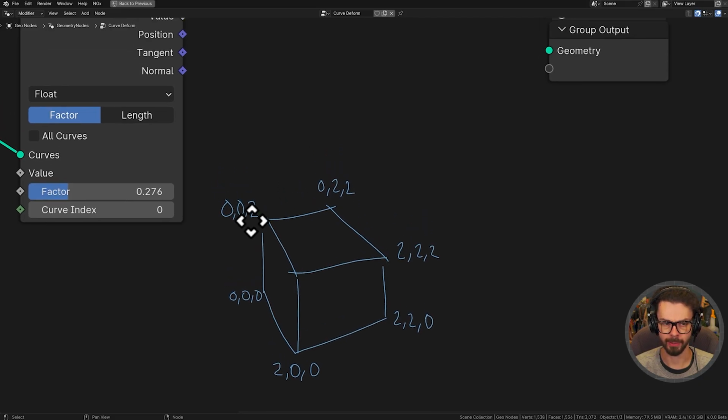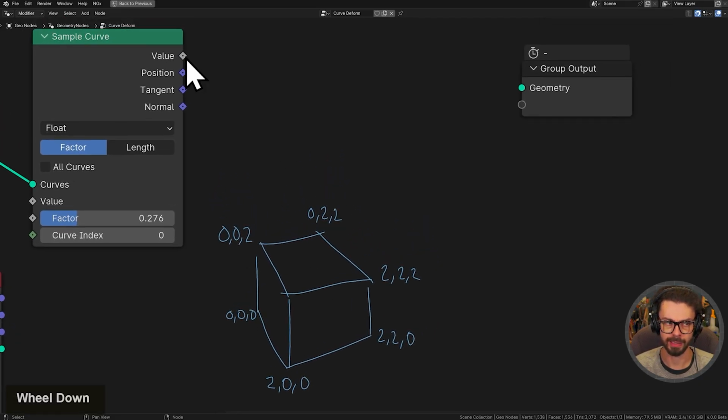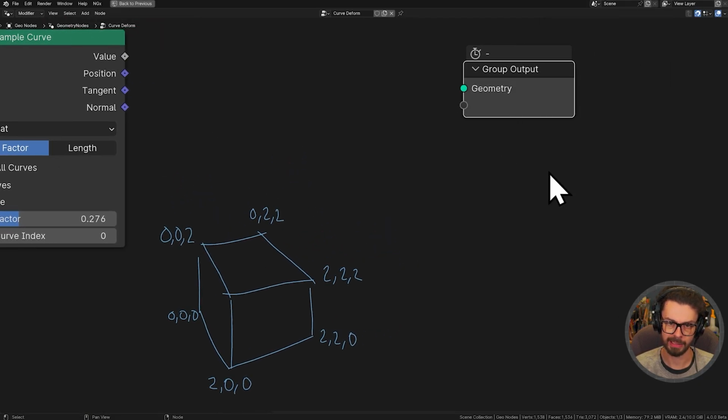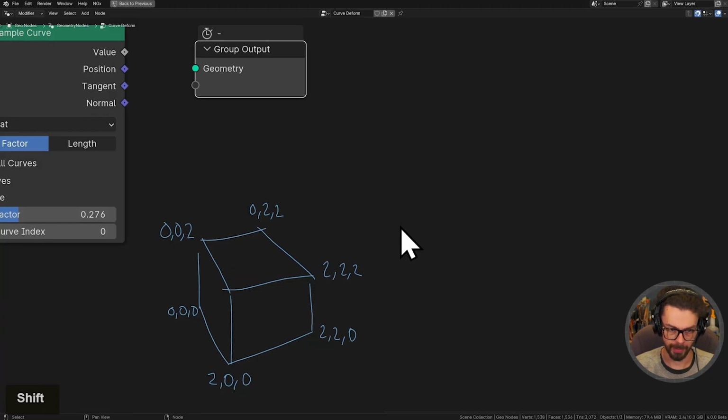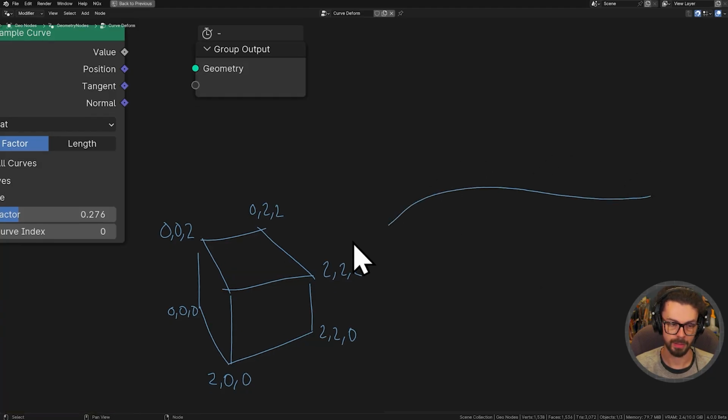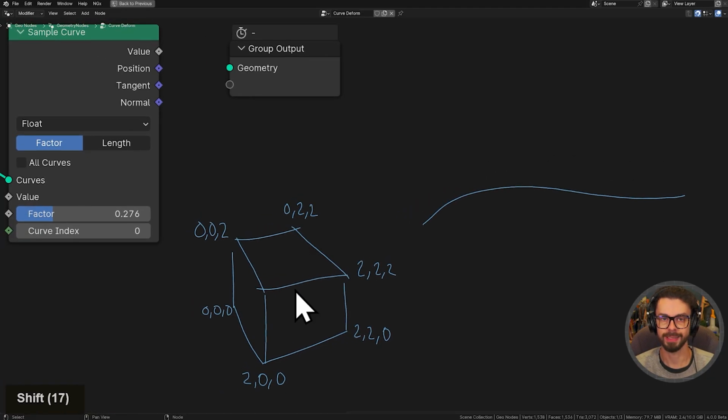If I wanted to work out what these positions would be in terms of our curve space, well, let's have a think about that. If I have a curve coming along, let's first of all define the axis of our cube that is going to be aligned to the tangent of the curve.